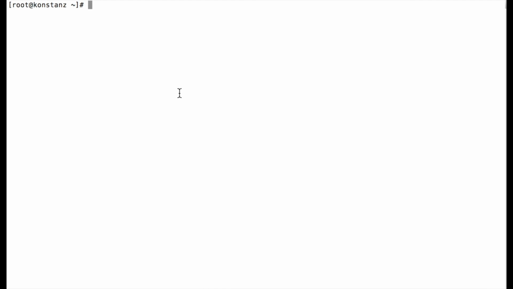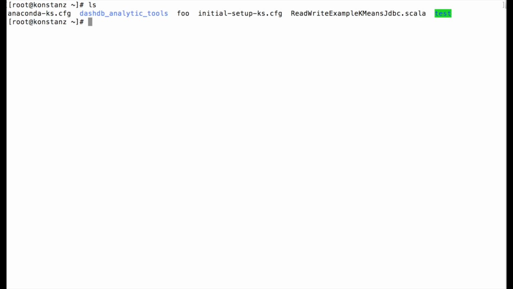So our source file is now ready, and I'm actually now uploading it to our dashDB system. I've already put it here to the Linux host system where our dashDB and our notebook containers are running. I'm using Docker CP in order to copy the source code into the notebook container.